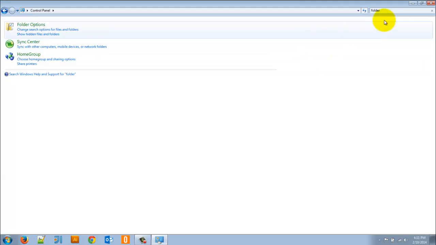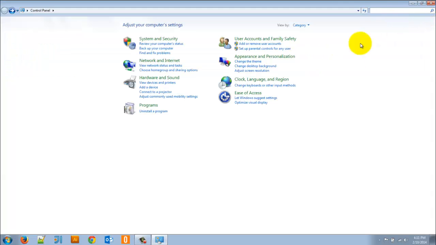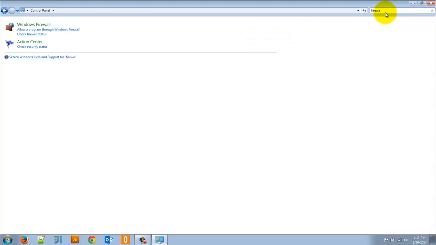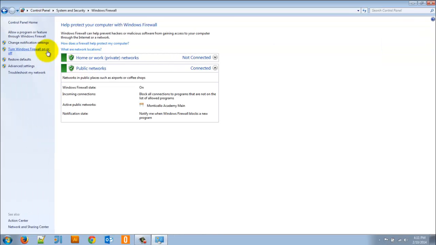One last thing I'll show you in your control panel is your firewall. Let's go ahead and type in firewall. And right here it says Windows Firewall. I'm going to click there. In here, I have the settings for my Windows Firewall. And what the firewall does is that it prevents access from outside sources into my computer from the web.